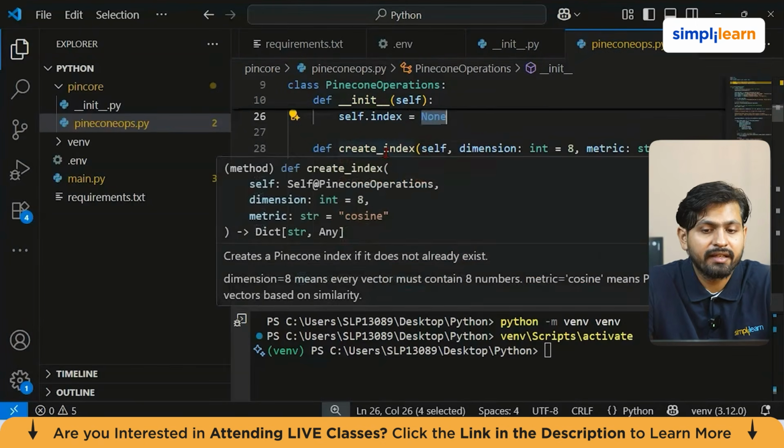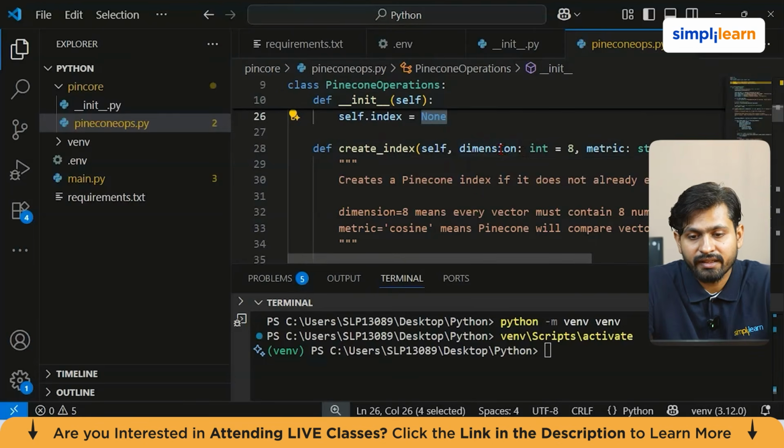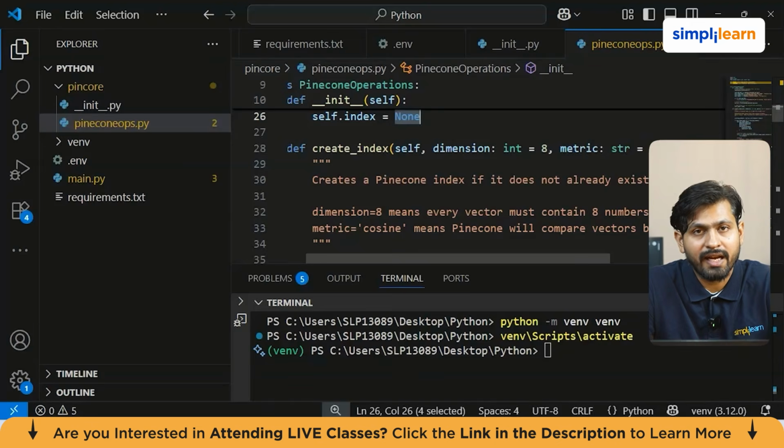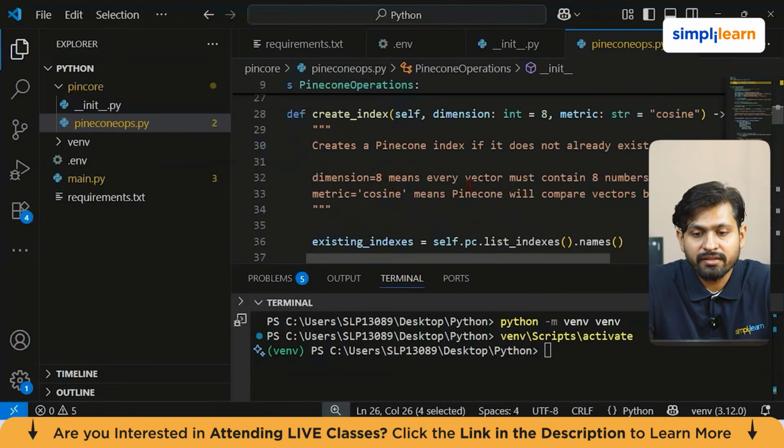Now let us create a method, create_index, and I have given the dimension as a parameter, and let's say this is equal to 8. Then the metric is cosine. Now this is relatable to the vectors. In a mathematical sense, we need these parameters to understand what is there. Dimension means that every vector must contain 8 numbers, and Pinecone will compare these values based on cosine. This is vectors, if you have studied in class 12th. When you have two vectors, you use a cosine formula to compare the similarities.